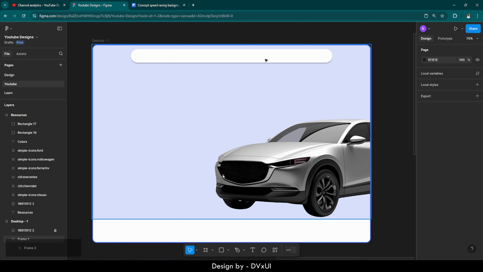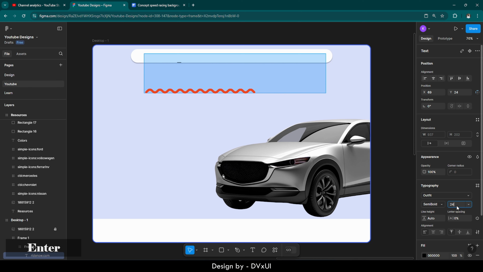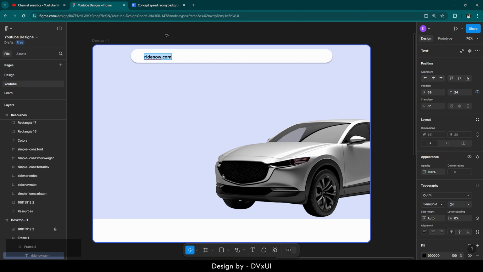We need to add text on this nav bar. So for that I'm going to select a text, and here on this nav bar I'm going to type ridenow.com. Don't worry if you are not able to see this because the text size is quite large, and we are going to reduce it to 24 pixels. And I'm going to keep it semi-bold, and the typography is Outfit. Let's align this by using this vertical center alignment tool. So it is on the center.